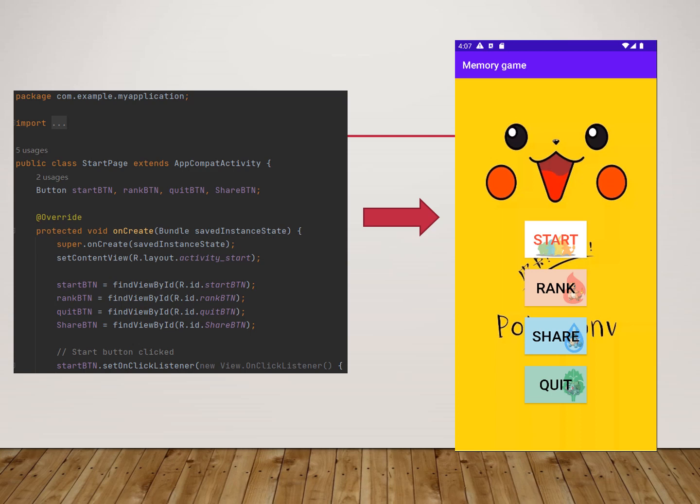OnCreate method. This is the lifecycle method that Android calls when the activity is created. Internally, I first set the activity's layout using setContentView, which tells Android to use the activity XML as the layout for this activity. Button initialization. I use findViewById to initialize the previously declared button variable with the actual button object in the layout. Assign the startBTN variable to the button with the ID startBTN in the XML layout.